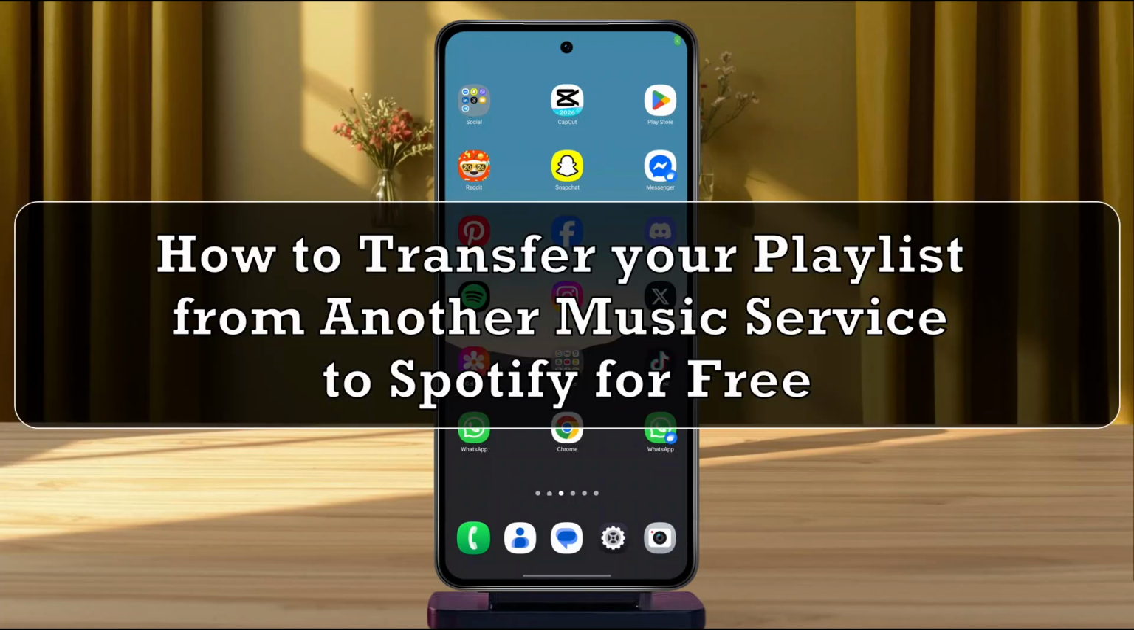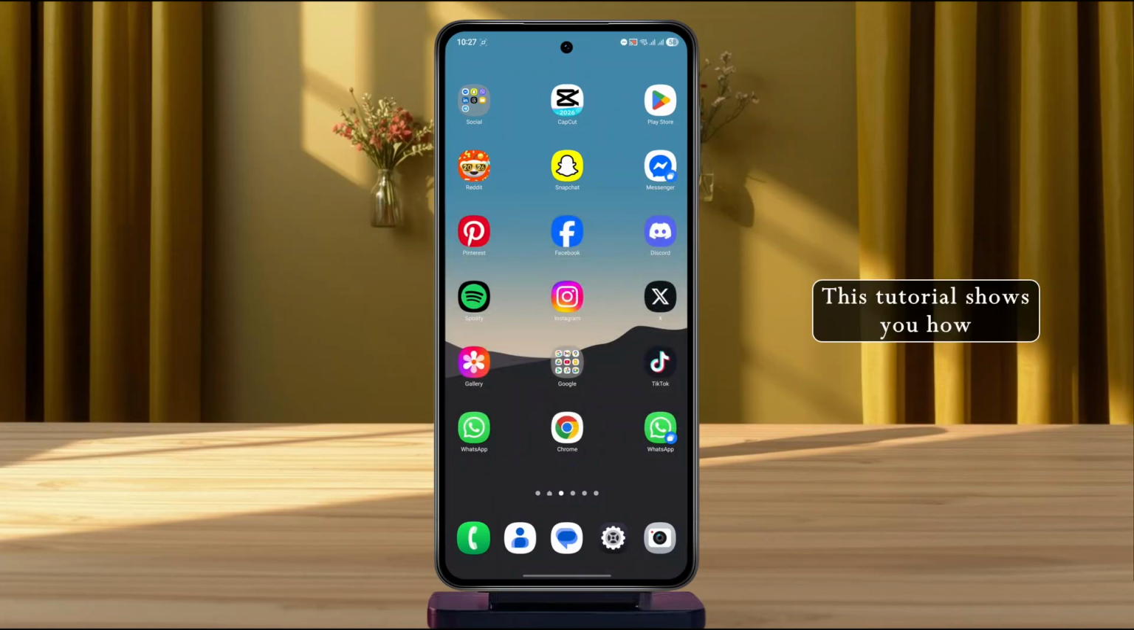How to transfer your playlist from another music service to Spotify for free. This tutorial shows you how to migrate your playlist from Apple Music, YouTube Music, or other platforms to Spotify.